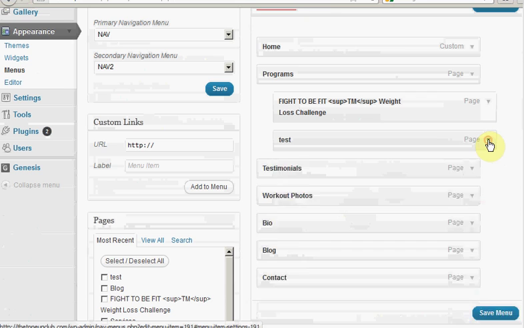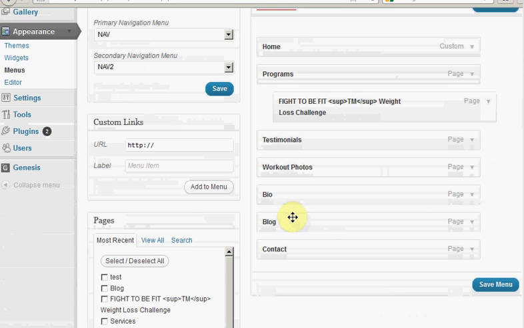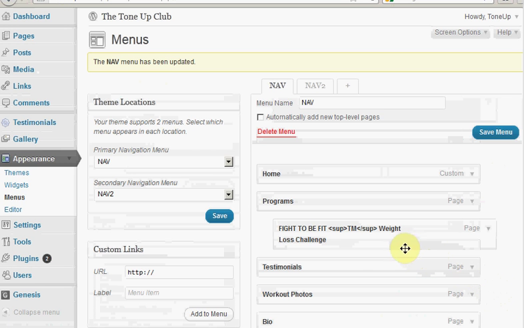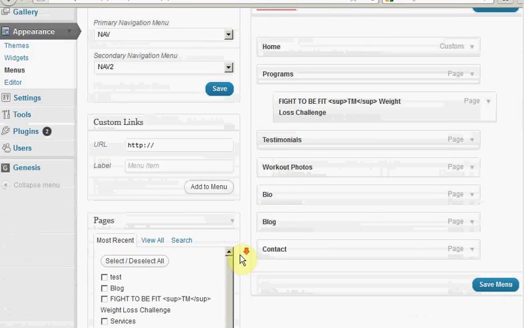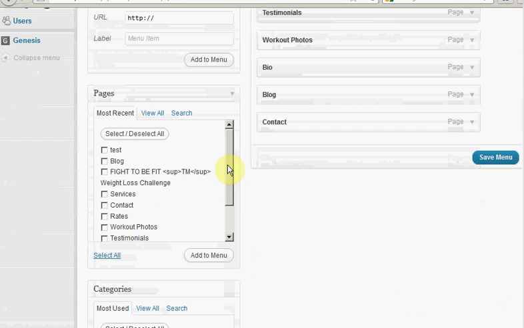So if you click this drop down arrow here to the right of page, you'll see there are two options. You can remove it from the menu. I'm going to do that. Now keep in mind, you always have to click Save Menu in order to save your changes. So that test page is now removed from the menu, but you'll see it still appears over here in the list. It's still right there in the list of pages in the site. So it has not gone away completely, it's just kind of in hiding.